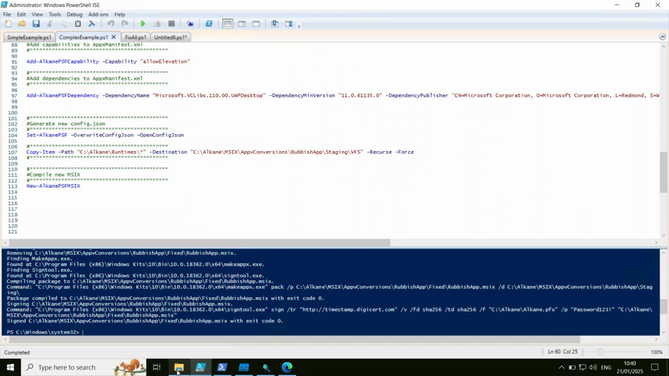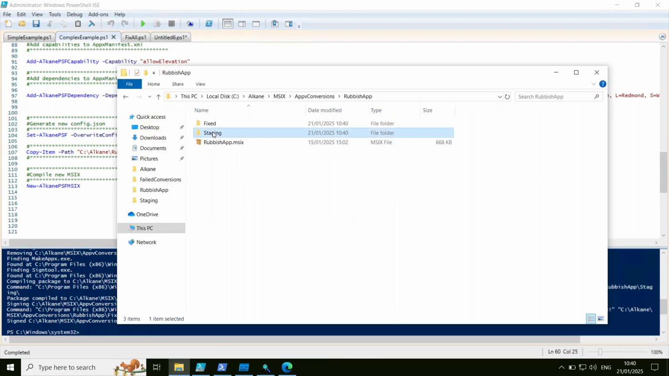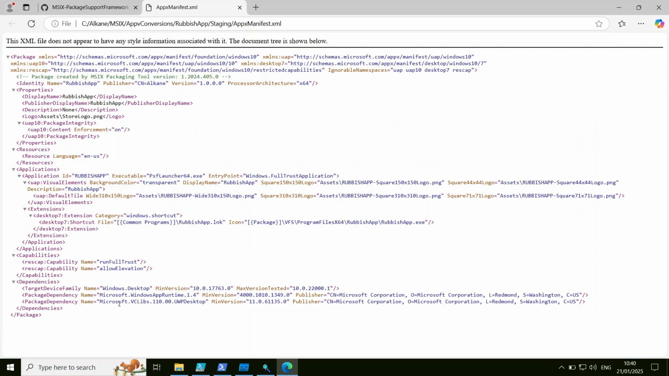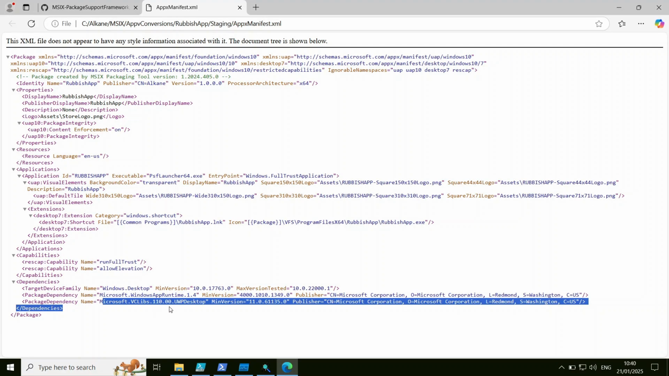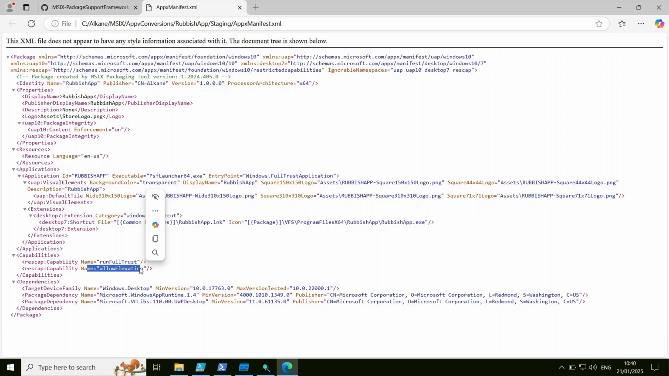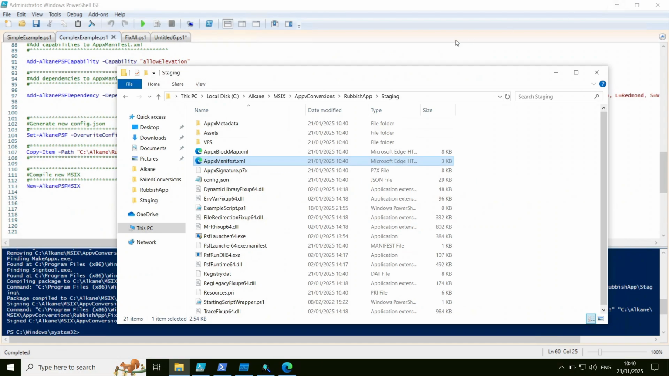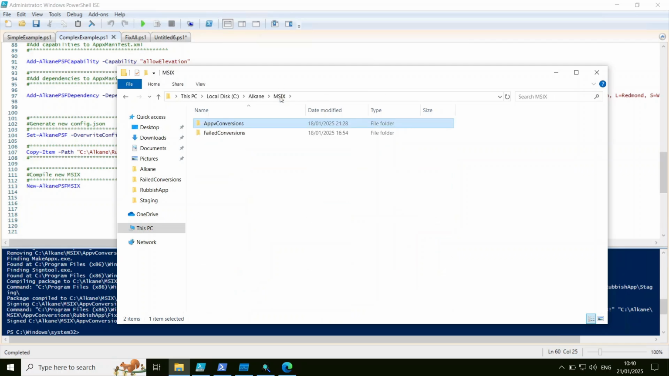And if I close that, we'll take a quick peek inside the Apex manifest as well, and you can see that it's added a dependency down here, and the other change is the allow elevation capability that we specified.